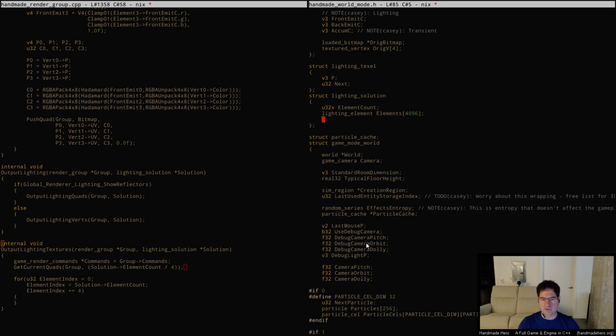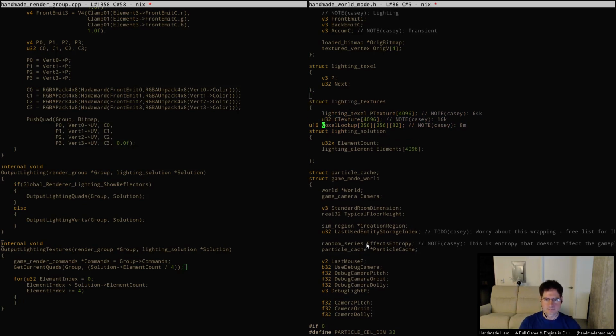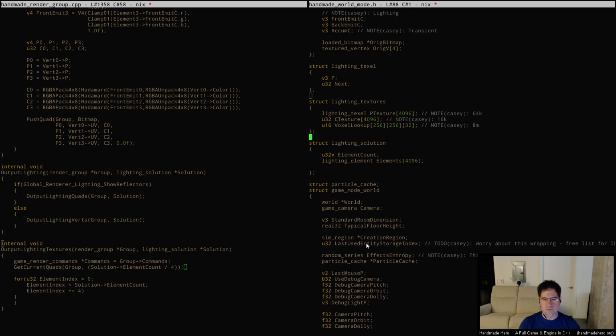One thing I can do is pull this out so it's a little bit more explicit. Lighting textures. And we can just call this P, C, and lookup. So, and I guess this is actually like P next, I guess. It's both of those.